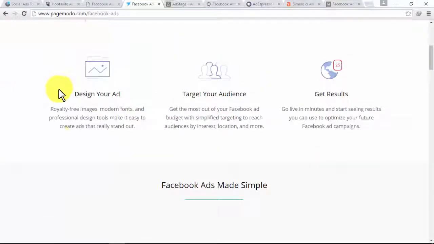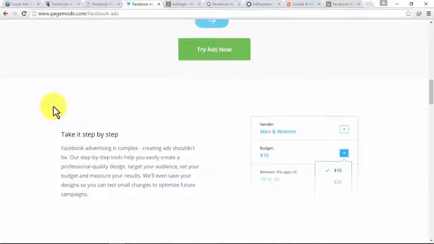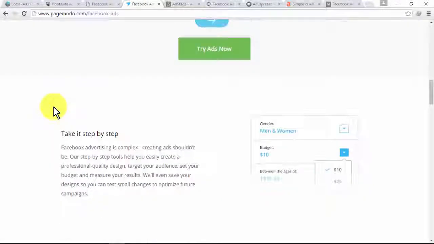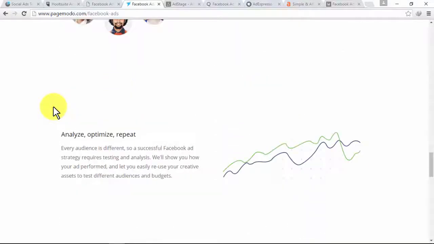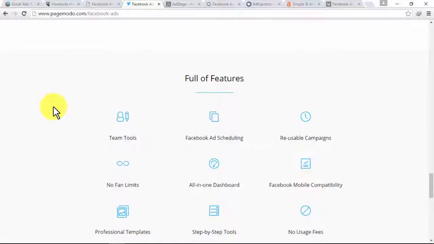PageModo. PageModo enables you to design your ad. It makes it really easy to create ads that will stand out using modern fonts and professional tools. You'll have the option of targeting your Facebook audience by interest, location, and more, thus getting the most out of your Facebook ad budget.